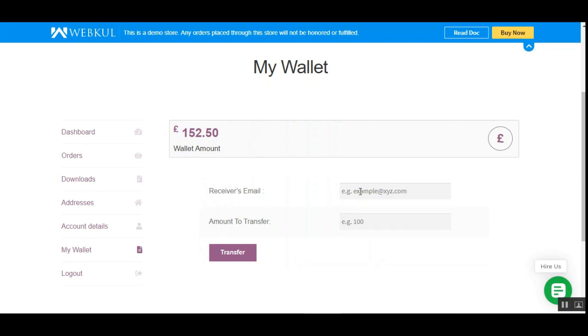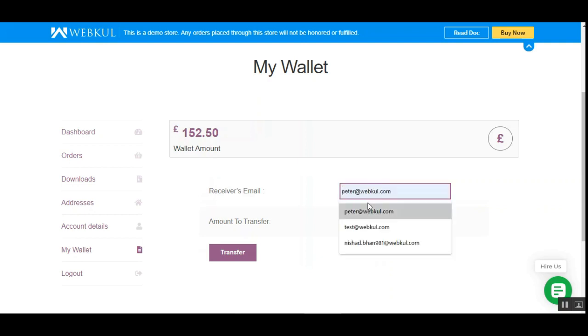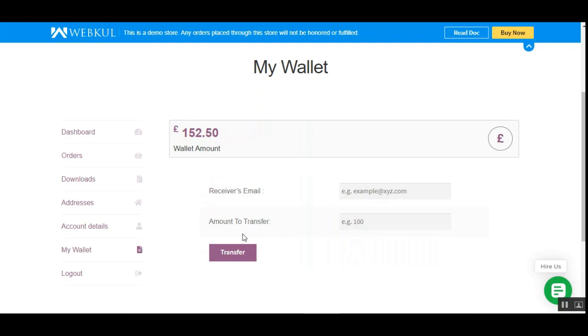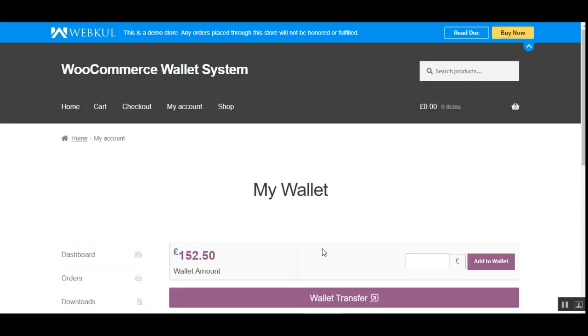Here you can see that we just need to enter the receiver's email address. So if we have another customer whose name is Peter Doe, for example, and while registration he had used peterdoe@example.com, then we just need to type in peterdoe@example.com, and we just need to enter the amount that we need to transfer. I'll be showing you that as well in a few moments from now. Before that, let's go to the My Wallet section once again.